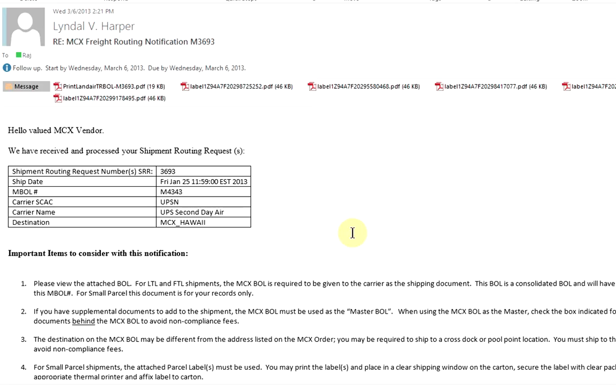This email will include the following information: the SRR number, the ship date. It is very important that this ships no later than 1 business day after the date listed on this document. Failure to ship within that 1-day window will result in non-compliance fees. The master bill of lading number, or the MBOL number, the carrier SCAC, the carrier name and service, the destination.